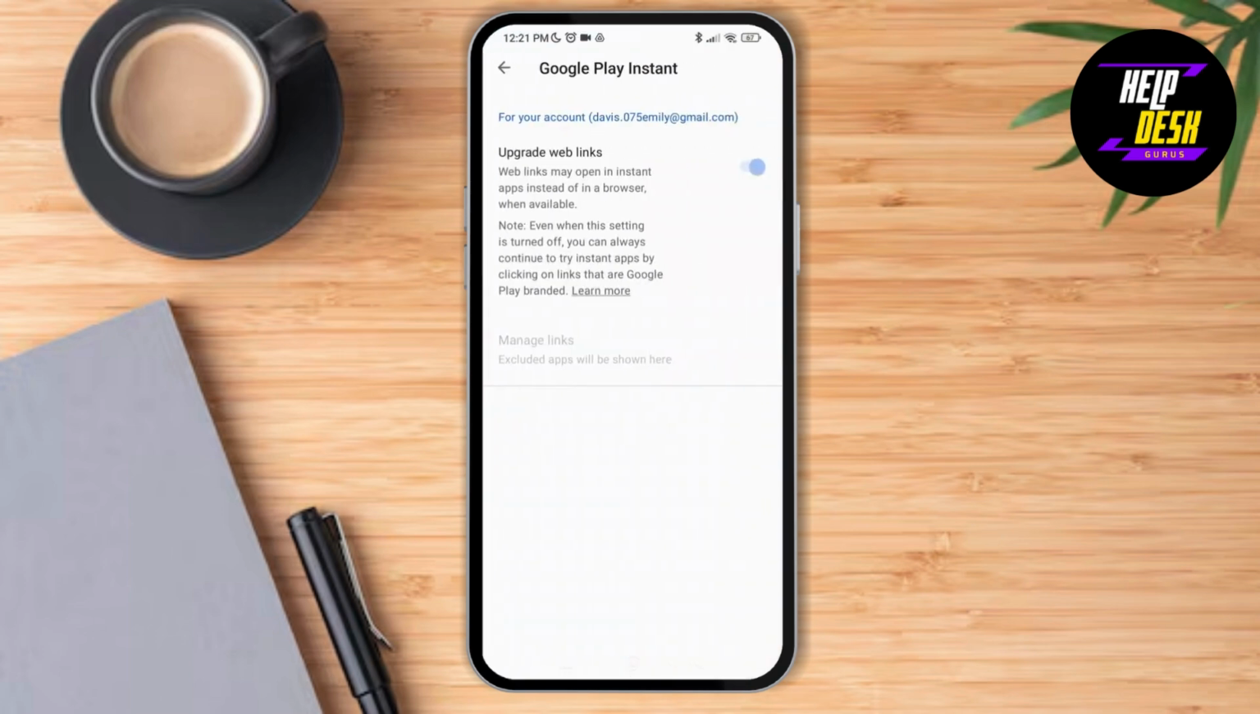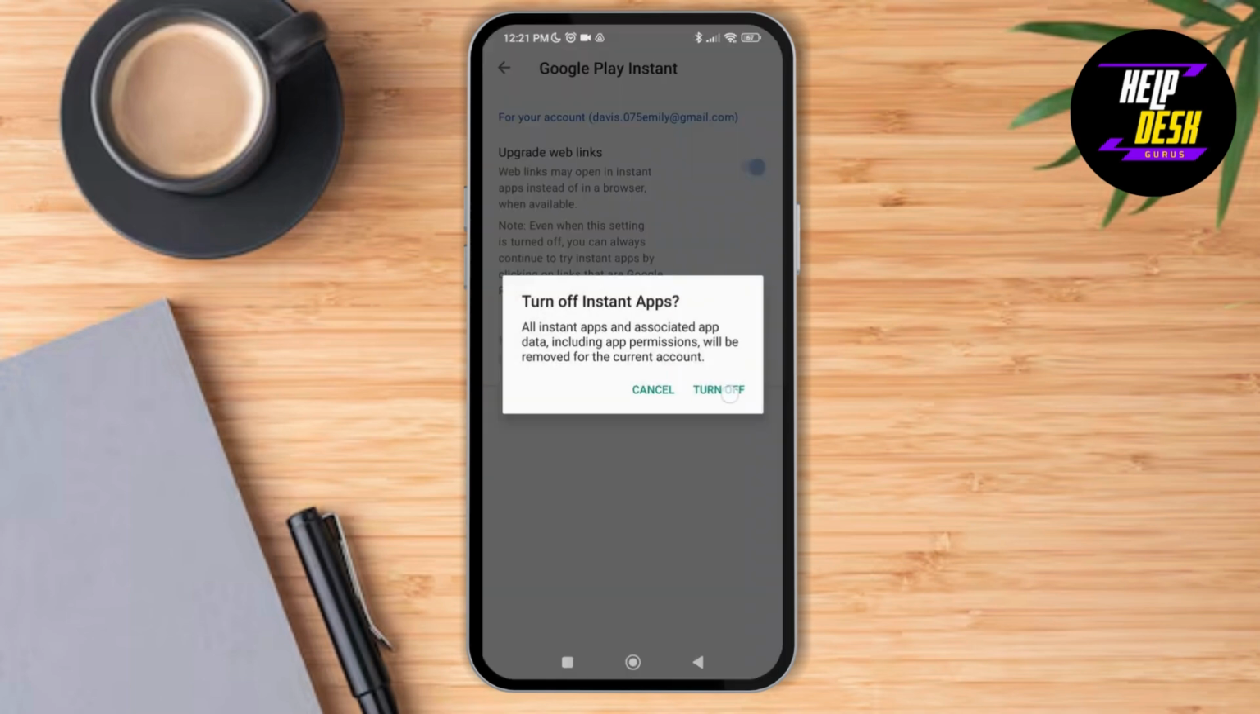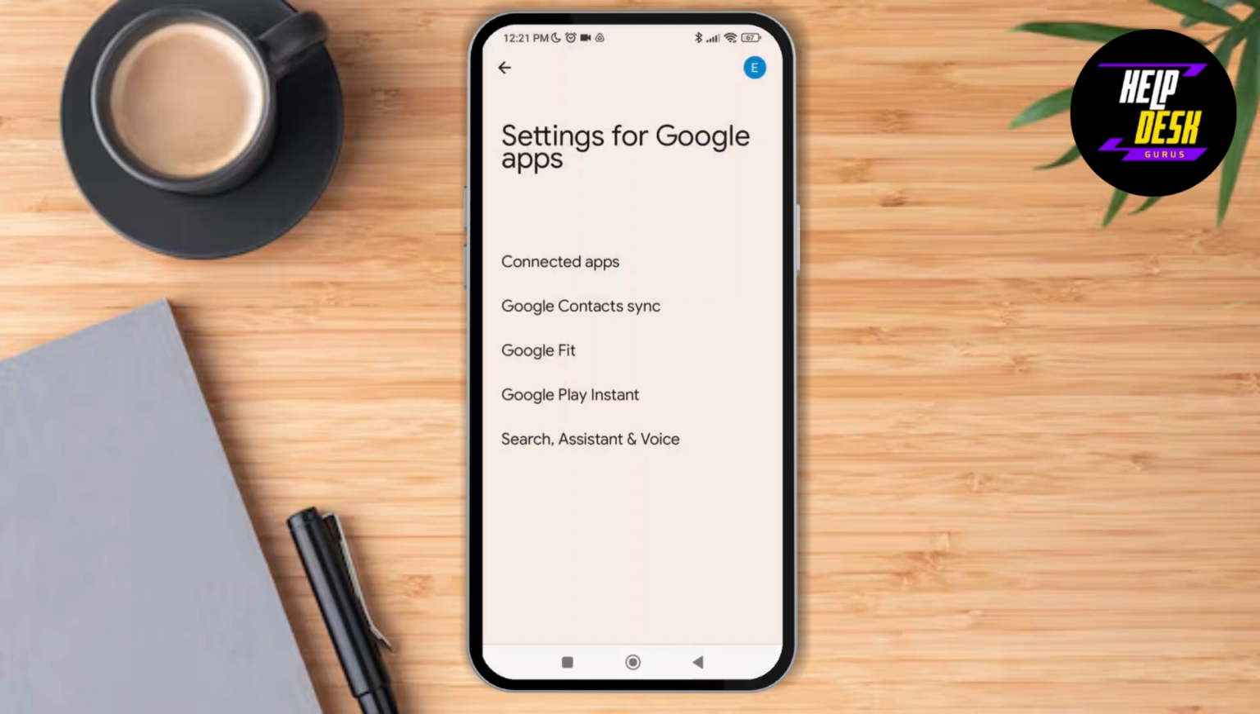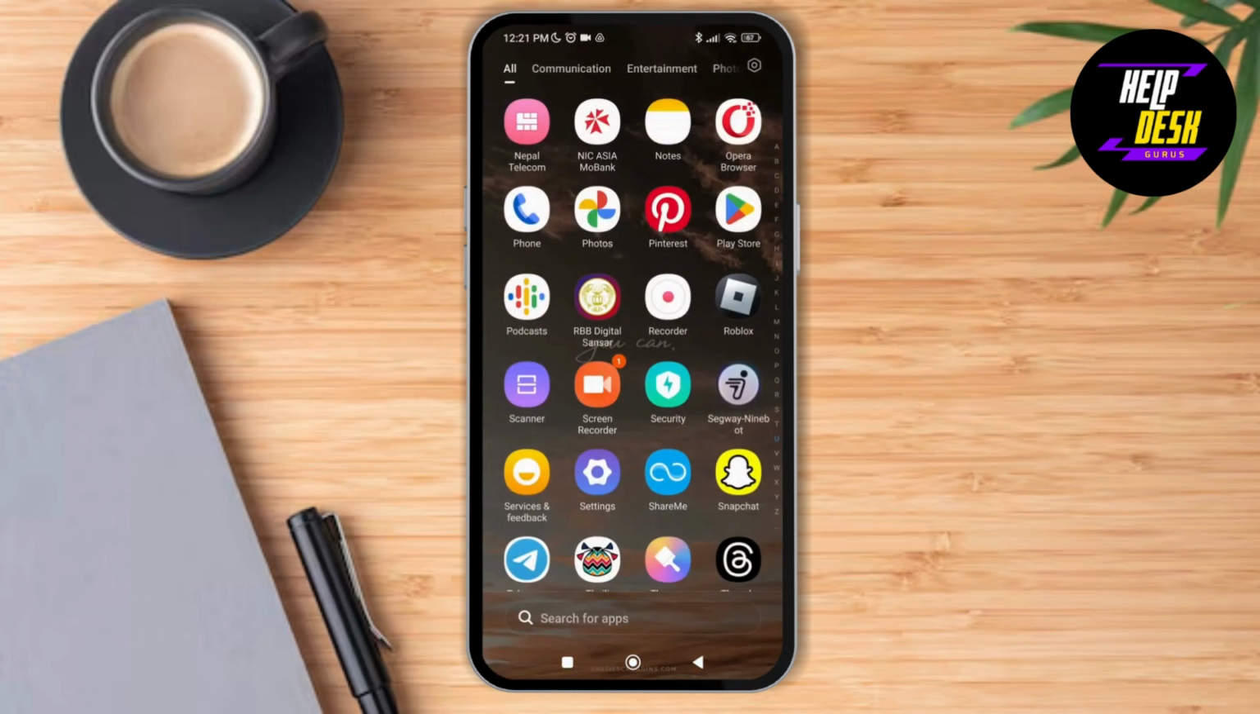And here you'll be able to see that the upgrade web links has been toggled on. So just make sure that you toggle off this option, turn off, and then restart your device, and you'll be able to stop the Chrome from opening apps.